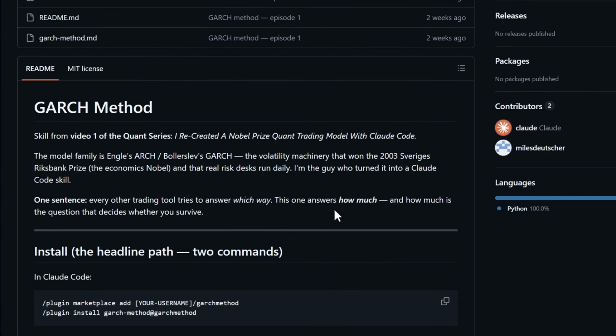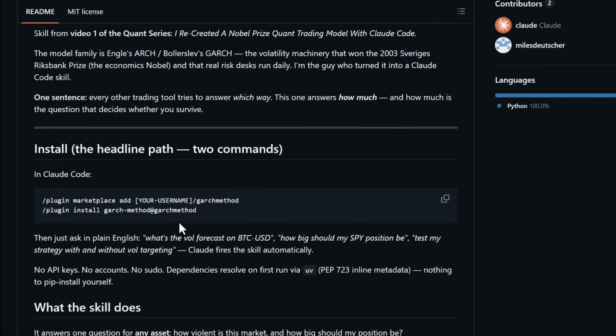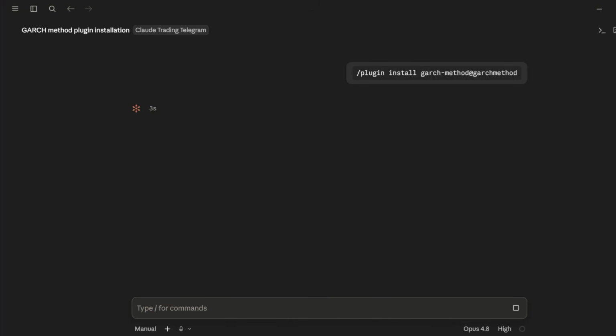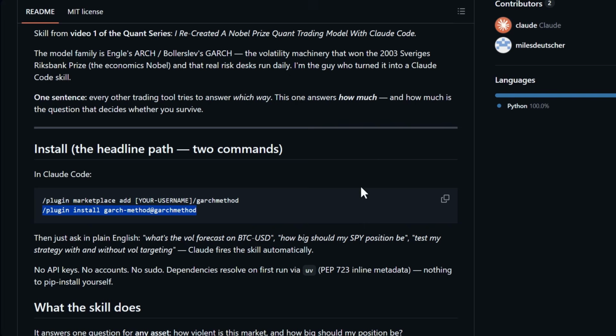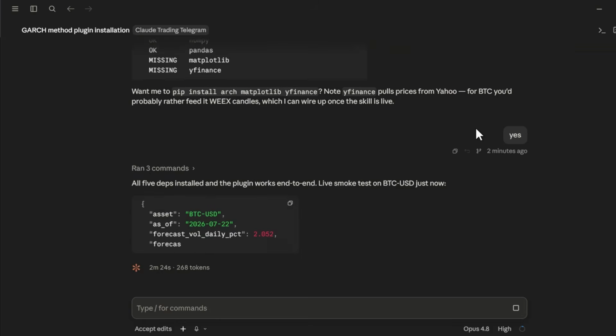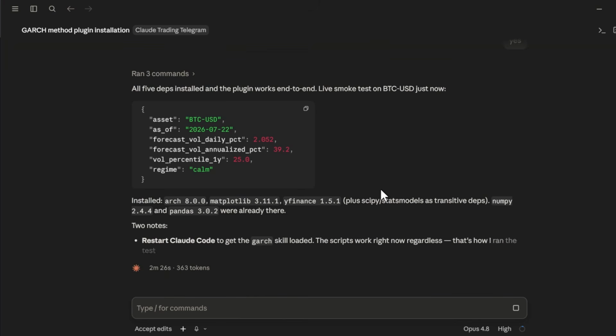Once you're on the repo, you'll see the installation path. Copy that, then open Claude Code, paste it in. If you're on terminal, /plugin should work. If you're on the app and it errors, just swap the / for the word Claude. Once that's done, it installs and verifies the skill automatically.